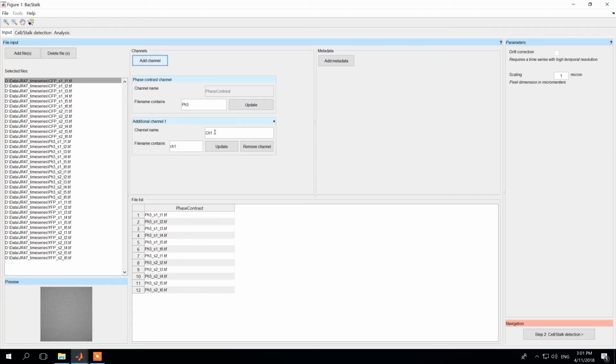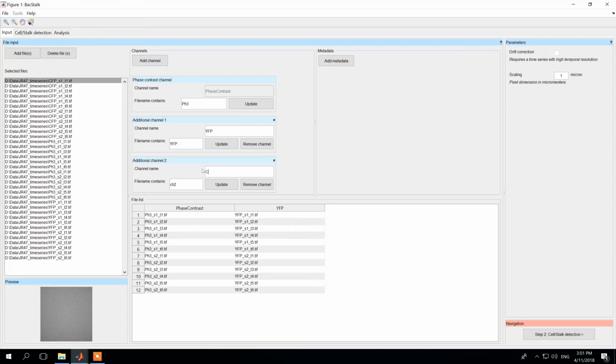In this case we also have YFP, so again BacStalk will look for file names that have YFP indicated in the file name. So we can update, and those are now recognized. Same goes for the CFP files. And then we can continue to the other metadata.